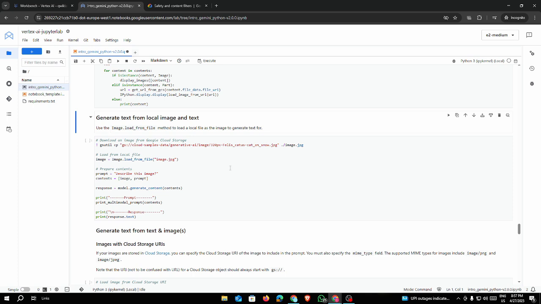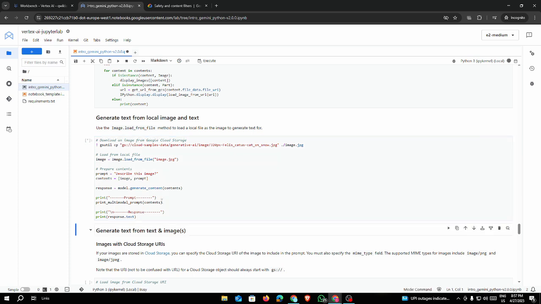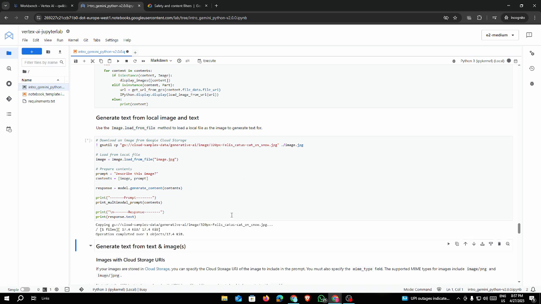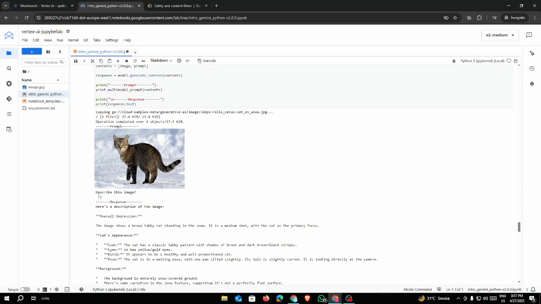Now we will import the images which are already stored, the sample images. You don't need to download anything. Just run this and it will automatically show us. See, it will automatically display everything. So, describe this image. It is describing the cat's appearance: the image shows a brown tabby cat standing in snow.